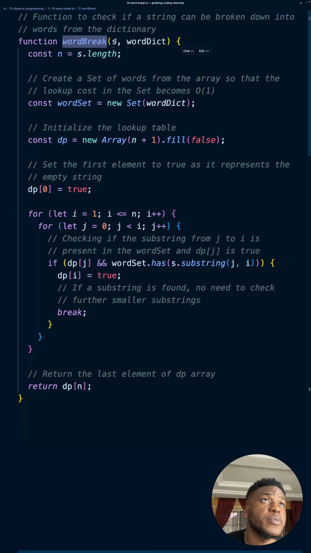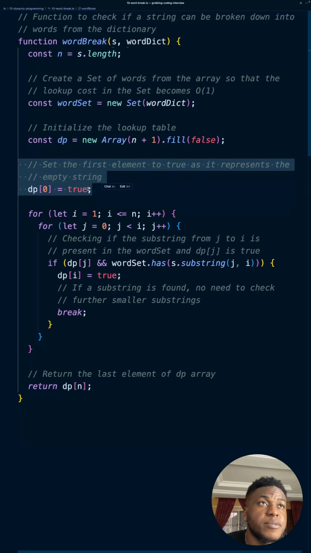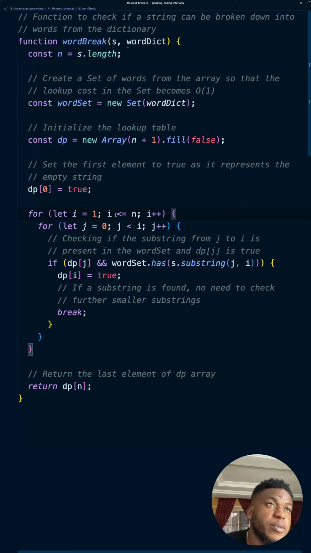We have this word break function. We have our string, we have the word dictionary. We set n to the length of the string. Then we get our set so that we can look things up in constant time. And then we initialize the lookup table of size n+1, fill everything with false. Set the first element to true, which represents the empty string. Then begin the looping. We loop from I up to n, and for j from 0 to less than I.